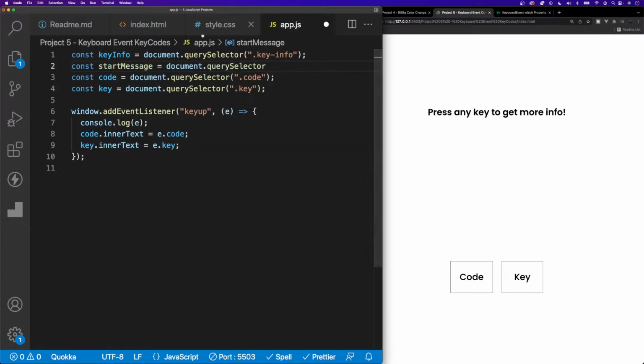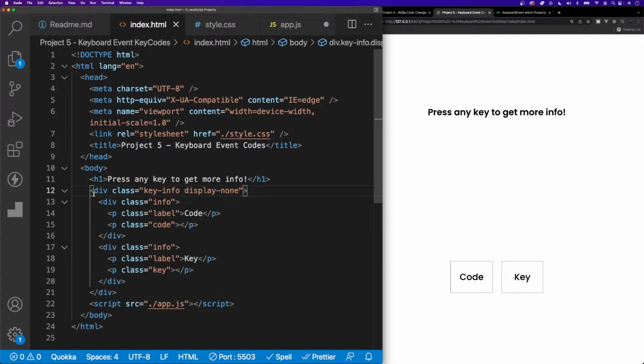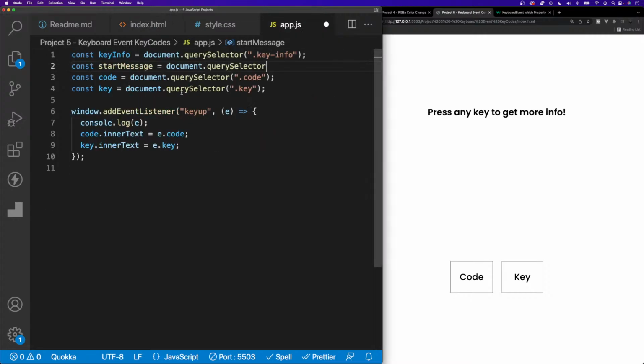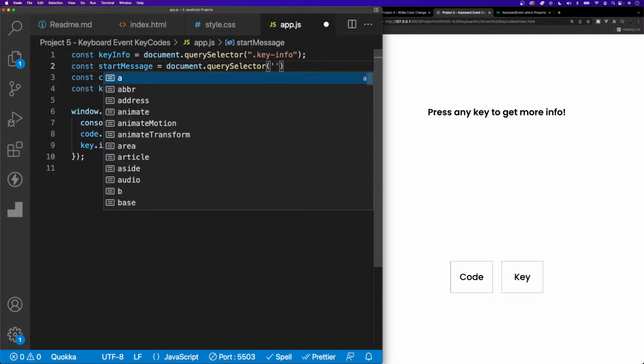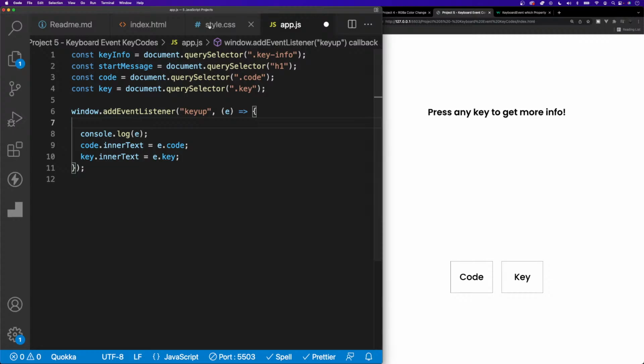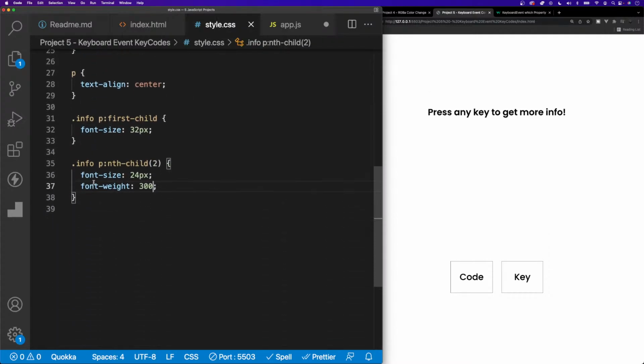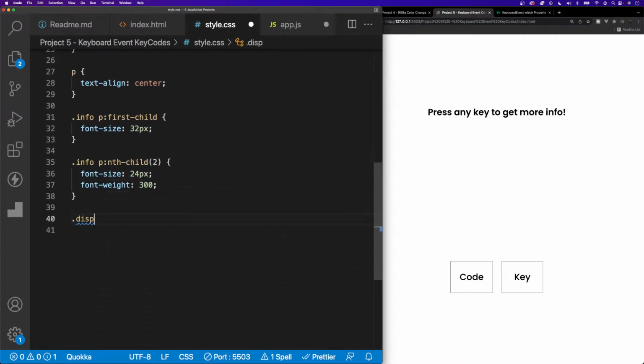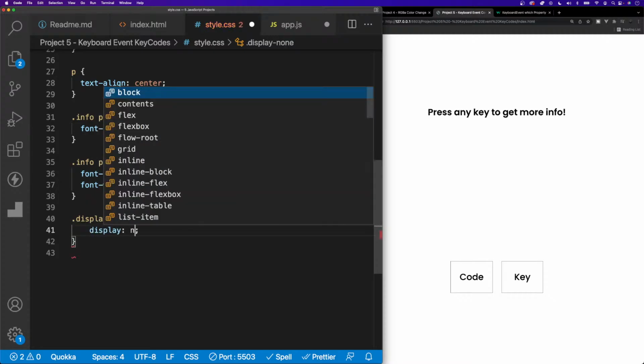Like this, and document.querySelector, and I didn't add any more headings in here, did I? If we go back through here, no, we didn't. So we can just target that by H1, like this, H1. And then what we'll do here is when we target a key, we actually also have to make this class in here. So we'll do display none.